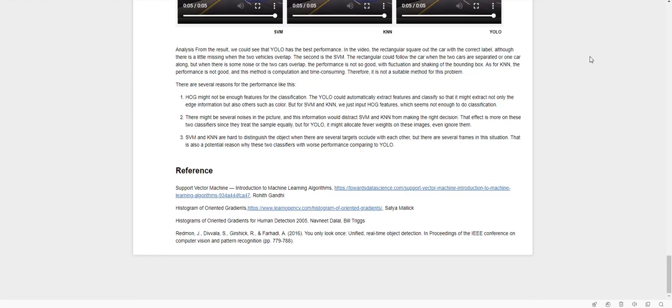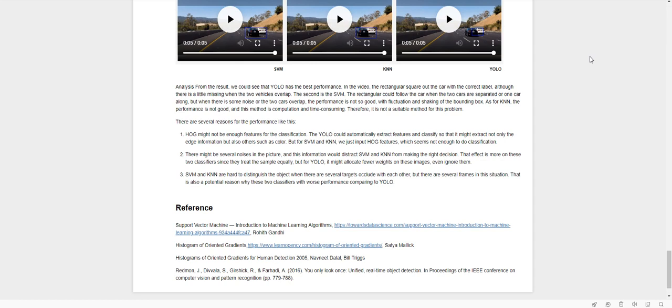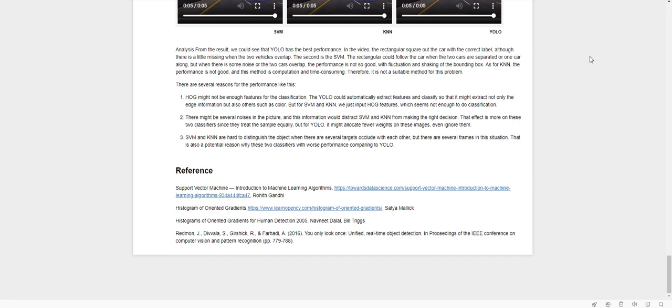Finally, we list some reasons that could lead to this performance difference between SVM, KNN, and YOLO. And this is the reference for this report.